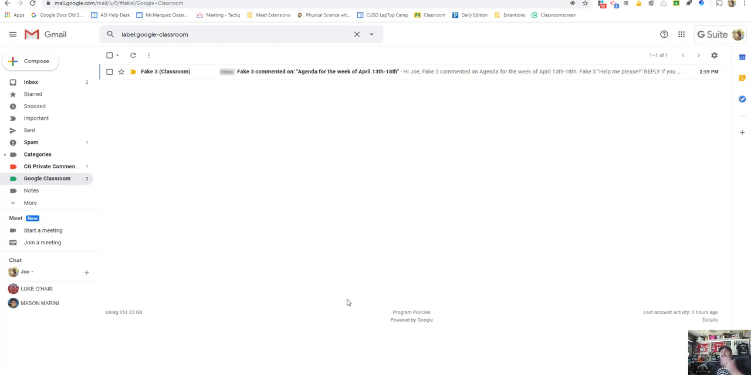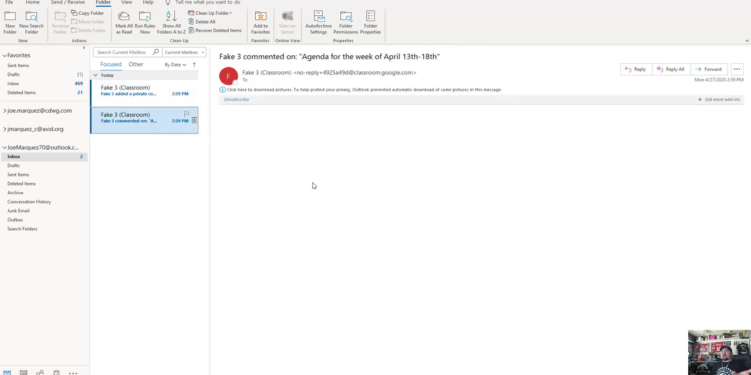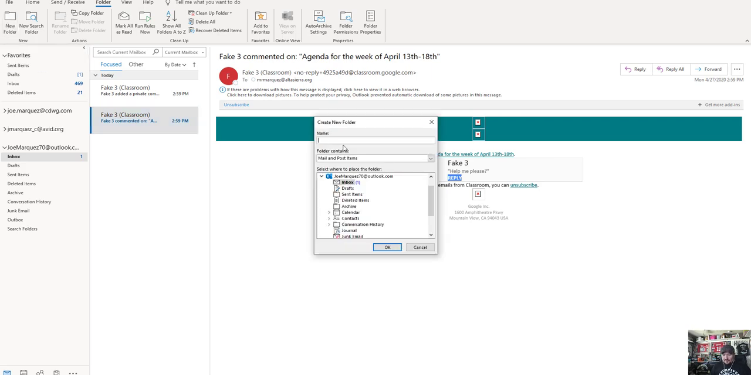But we want to see if it finally forwarded to our Outlook. So we're going to click right down here to see. In our Outlook, we can see that the private comment was sent to our Outlook, and so was the class comment. Now what we want to do is create folders and rules to send them to specific locations. First thing I'm going to do is click up here where it says folder and select new folder. The first folder I'm going to call GC comments. Just regular comments from Google Classroom.